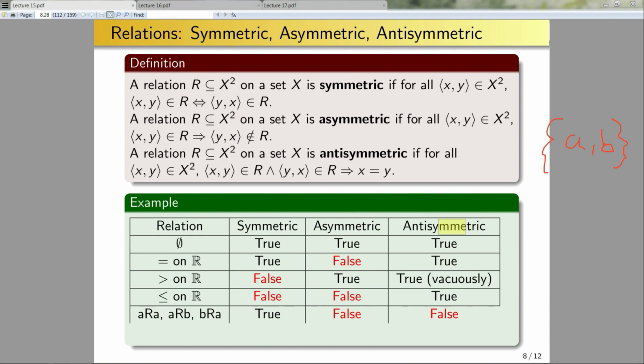Next up, we have this final relation. A is related to B, B is related to A, and A is related to C. Let's examine which one of these properties hold for it. So for this to be symmetric, it has to be the case that for all A, B, and C in this domain set over here, A is related to B exactly when B is related to A.